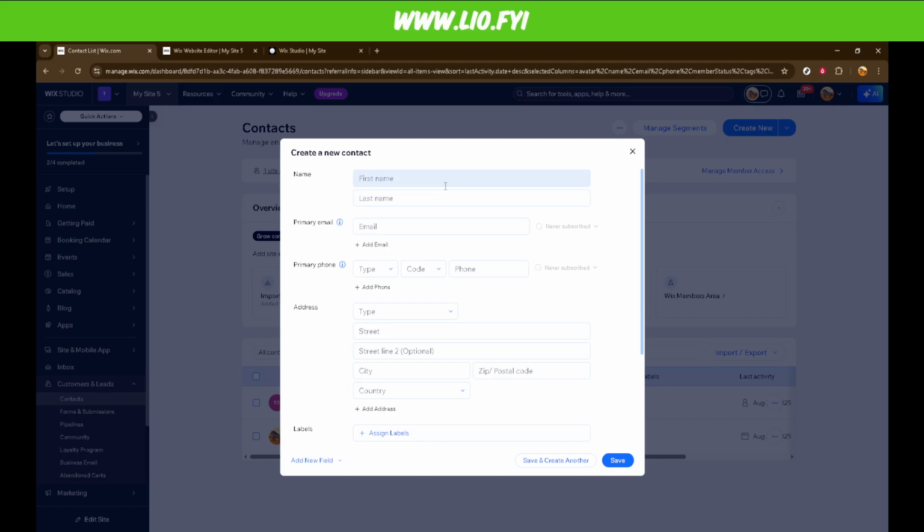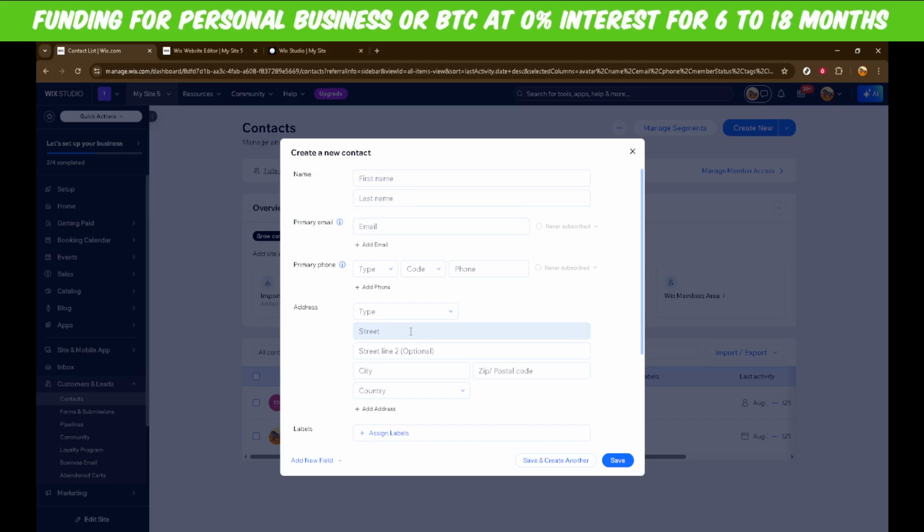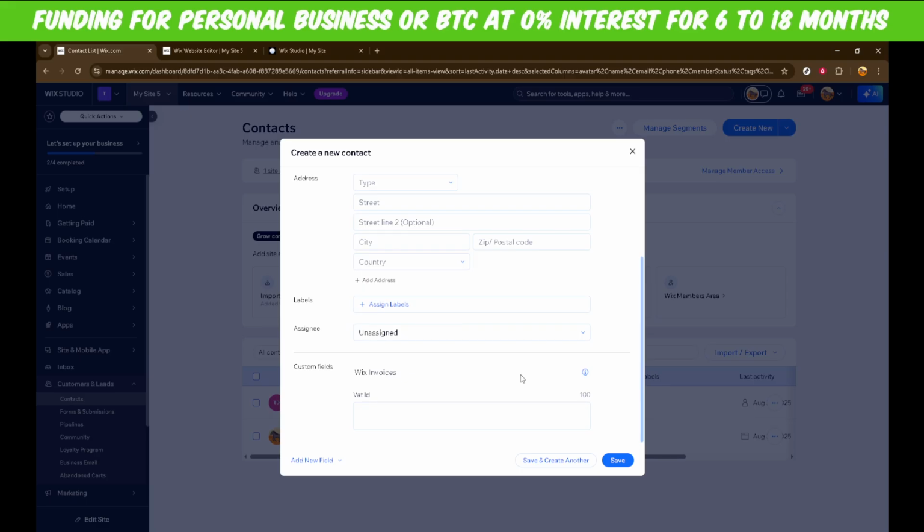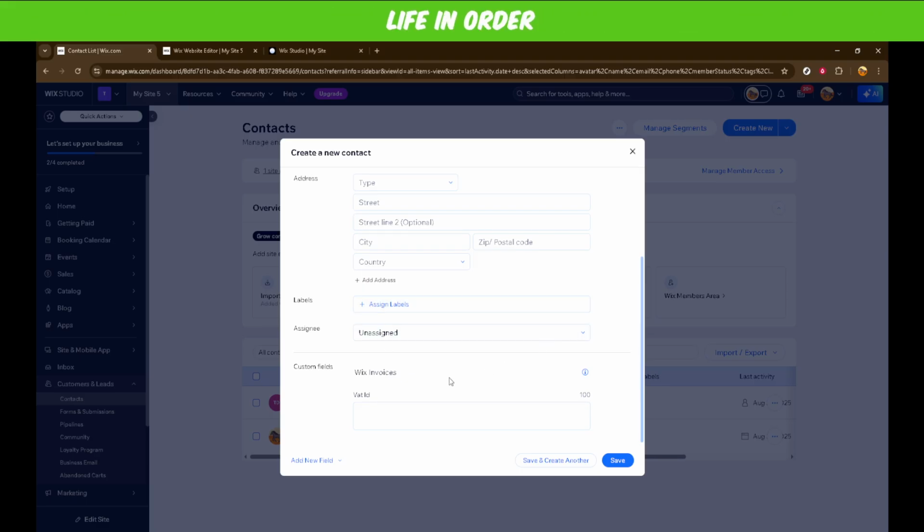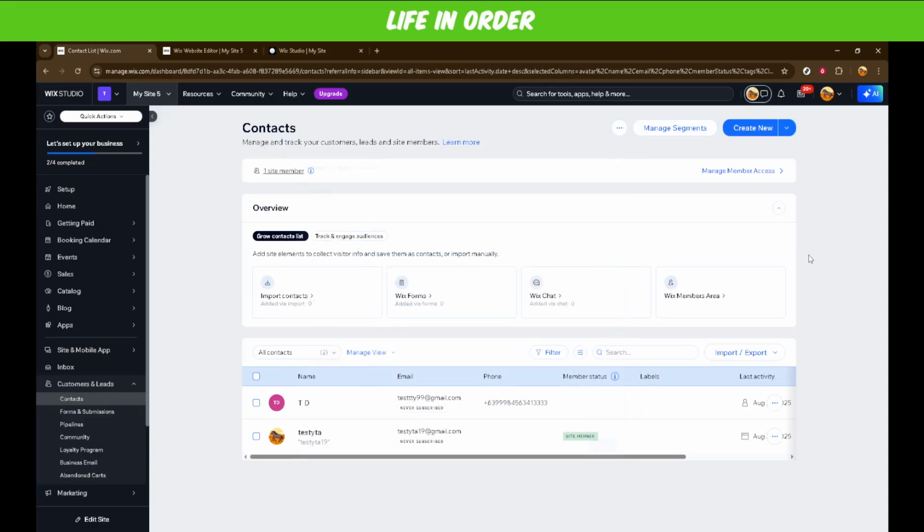After the name, proceed to fill in the primary email and phone number. These details are crucial as they serve as the main channels for communication. You'll also want to include the contact's address. This is particularly helpful if you're handling physical mail or deliveries. It rounds out the profile nicely, giving a more complete picture of the individual. Once you've entered all the necessary information, hit Save. This step commits your new contact to the manager, securing their details within your database.